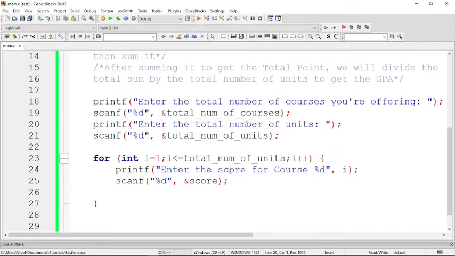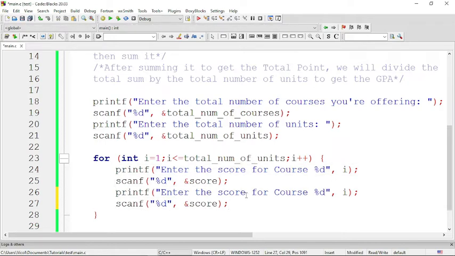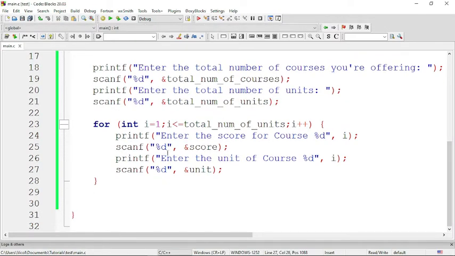So now we've gotten the score. We also want to collect the value for the units. For this particular course, I want to get the value for the unit. So let me say enter the units of the course, and I want to store it in a variable called units.